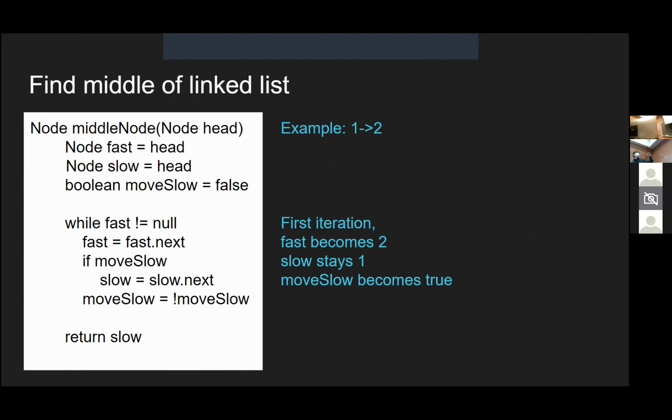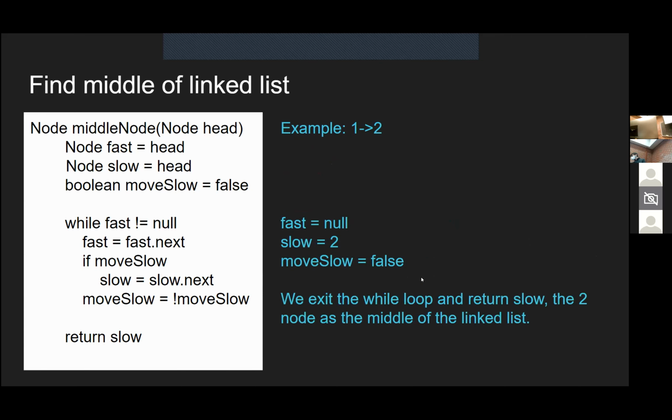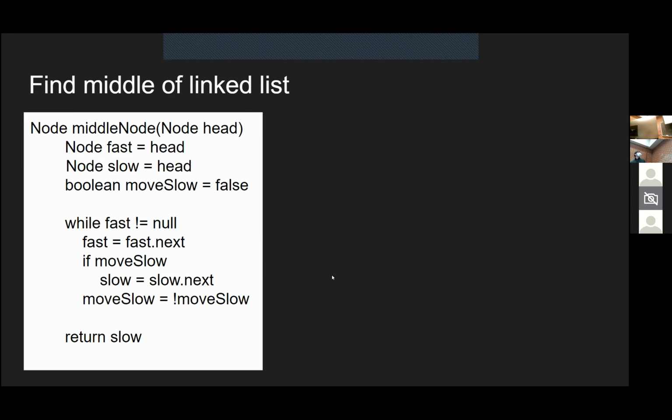So in this first iteration, fast is going to be 2, and slow stays 1. But then we actually say move slow is true. That means the next time through, we are going to move our slow one. But here fast becomes null. But because move slow is true, we actually do advance slow, and slow is 2. And then we exit the loop because fast is null.